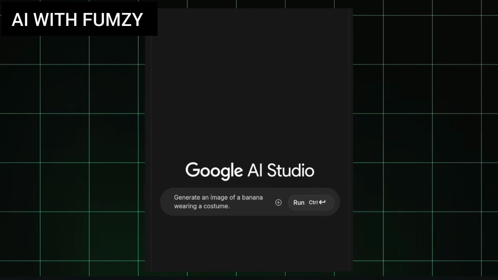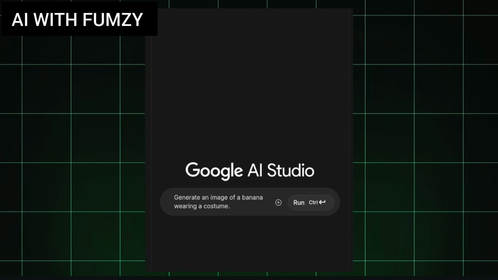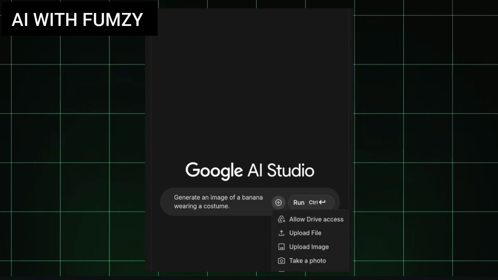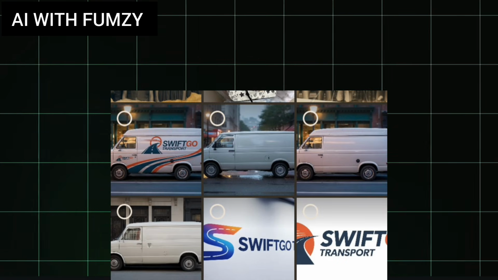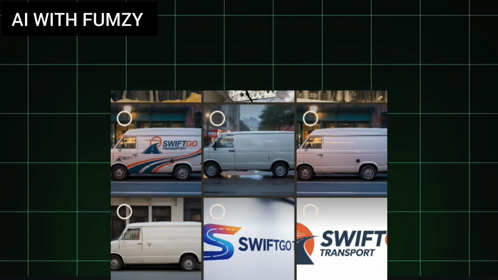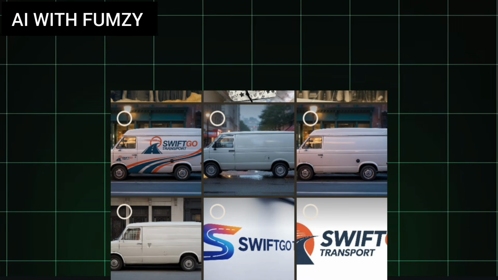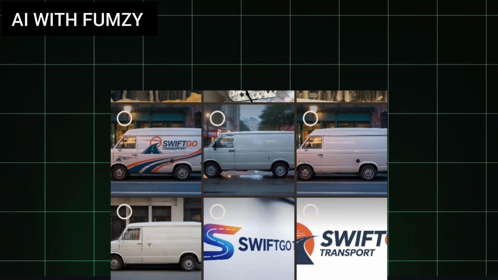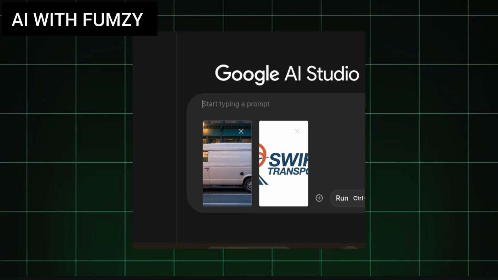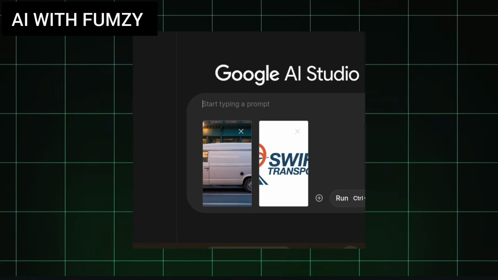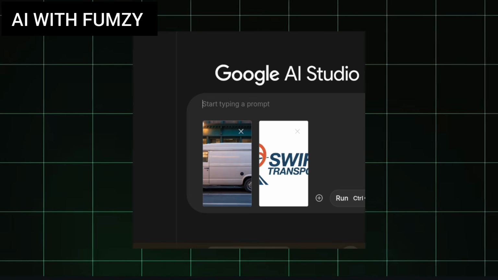So guys, for you to achieve this, that means you have to upload two images. I'm going to tap on this plus icon and tap on upload image. I've already downloaded an image of my delivery van and also an image of my logo. So I'm going to select the two images, which is my delivery van image and my logo image. Right here, I've uploaded my two images.